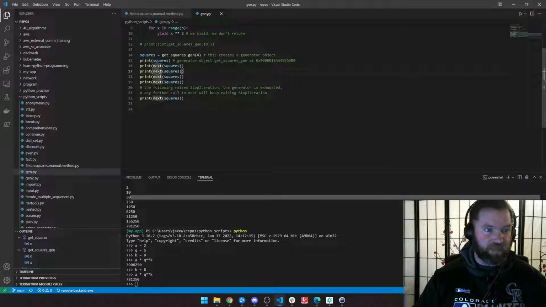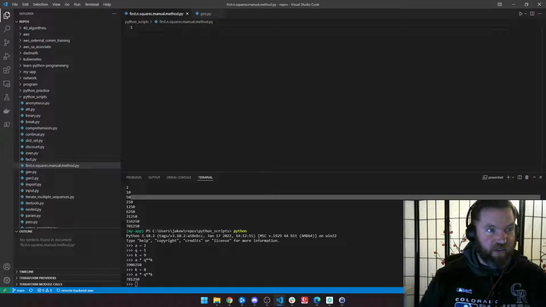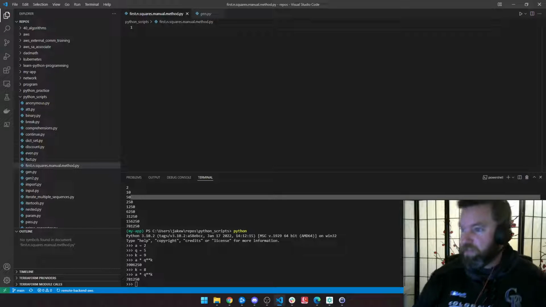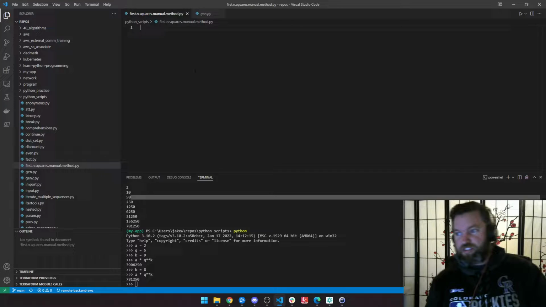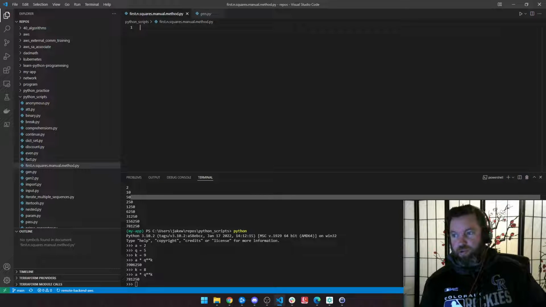Now we're going to go past the whole idea of this next function concept in a generator. I made this file, first n squares manual method, and we'll give you an example in here. Generator objects are based on an iteration protocol.